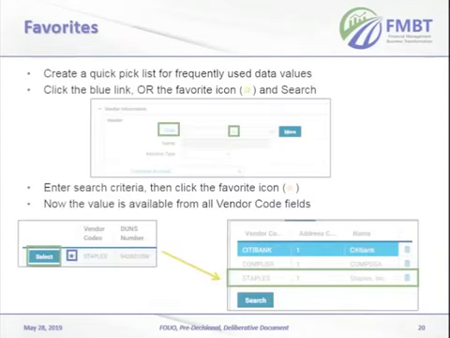Okay, so as mentioned earlier, favorites. To set one, you must first search for the value you want, either by clicking on the blue underlined link or clicking on the favorite icon and then searching. So here, the blue hyperlink or the favorite icon, which is a star.